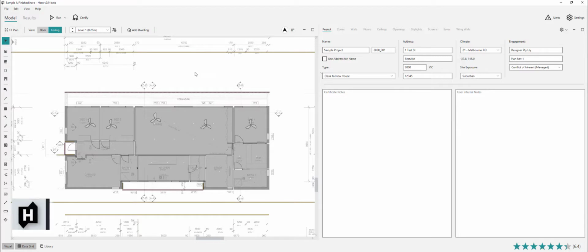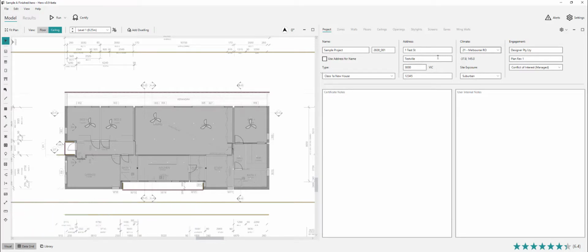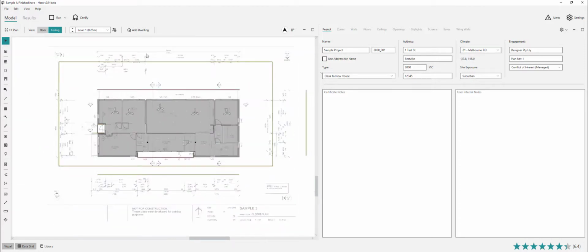I've changed the climate zone just to a Melbourne climate zone for sample purposes. Its specifications, shown as double glazing and high insulation levels, are probably more appropriate to a southern climate than what I originally entered in. So now we're ready for simulation.